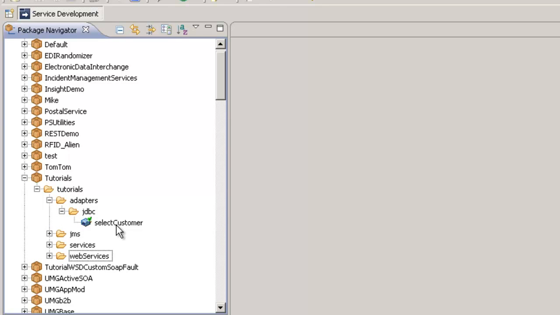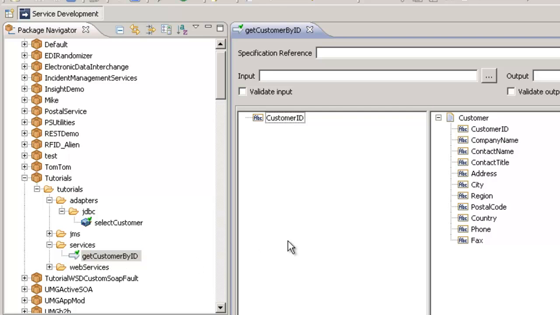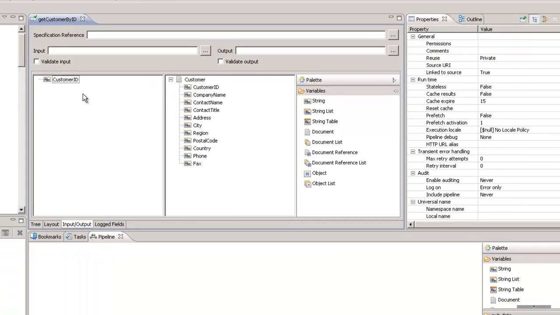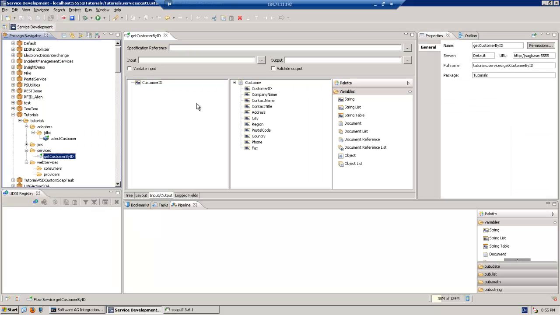Underneath the Adapters folder is a JDBC adapter service, which will go out to a relational database and select a specific customer by ID from the customer table. There is also an integration server flow service which executes the JDBC adapter service. If we go in and take a look at this, you can see the input and output signature of get customer by ID. You'll notice that the input is customer ID and the output is a document called customer.